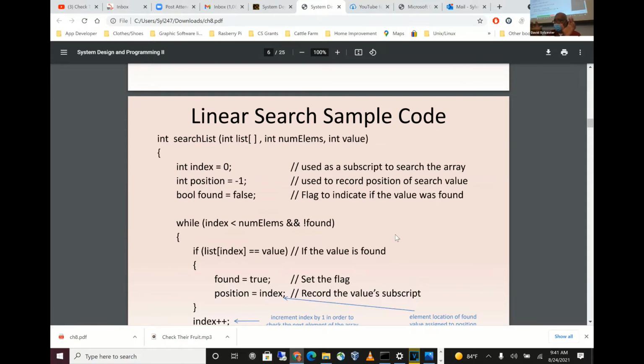You have the and and the or, remember, but that's and. So both have to be true. If the index number is less than the number of elements, and not found, you're going to continue to search.